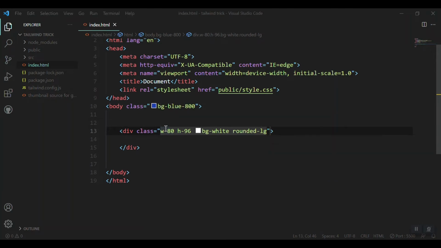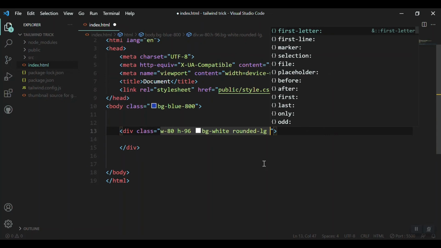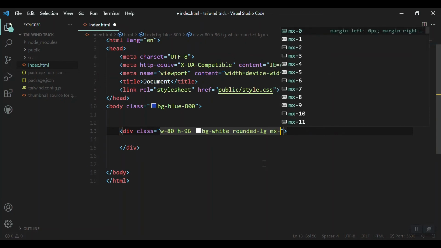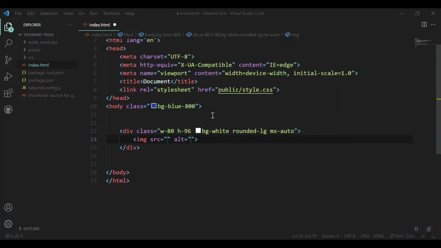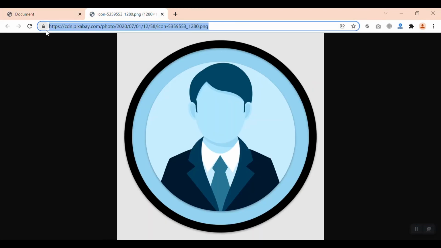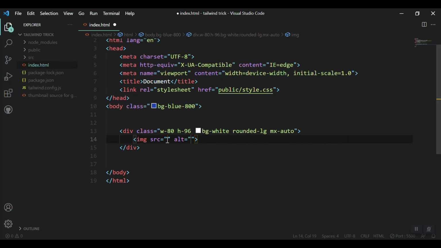Let's save it and just look on the browser what we get, and let's bring it to center. So we can do that by just saying margin on the x-axis should be auto, and after that let's add an image for our user or that person. Okay, I'll get the image from the Pixabay. Okay, put it in the source.